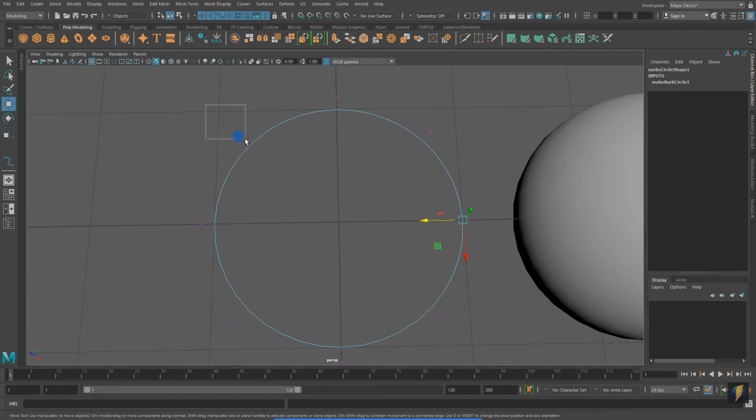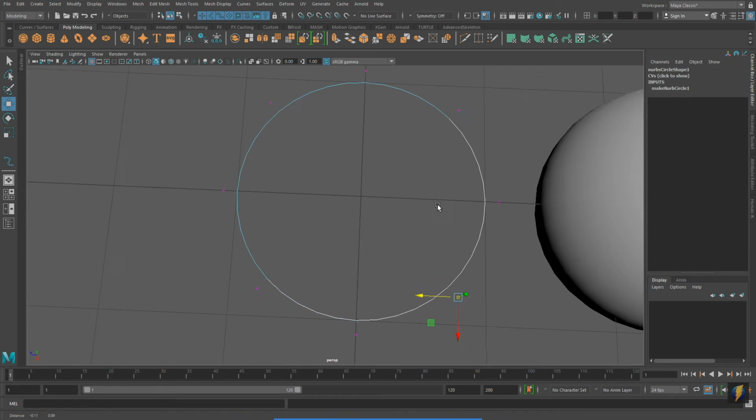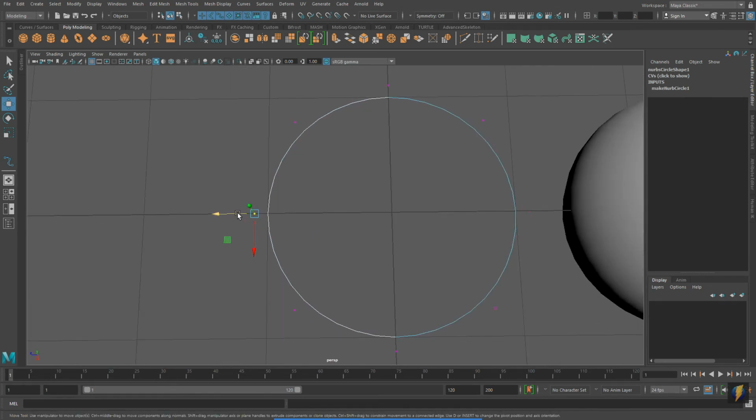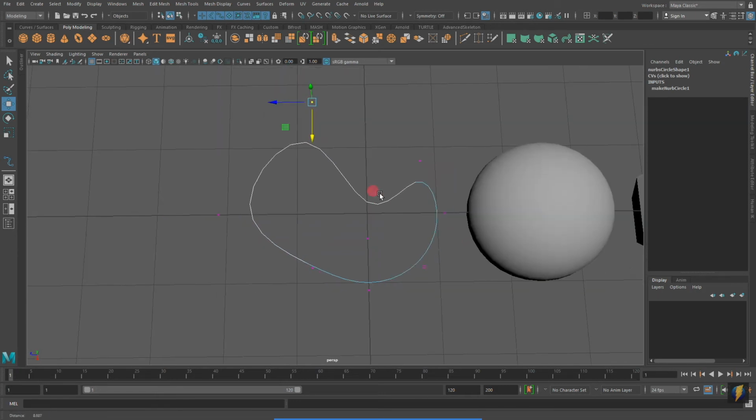Notice that the control vertices do not lay on the curve itself. But just like the edit points, the control vertices can be moved to adjust the shape of your Nurbs curve.